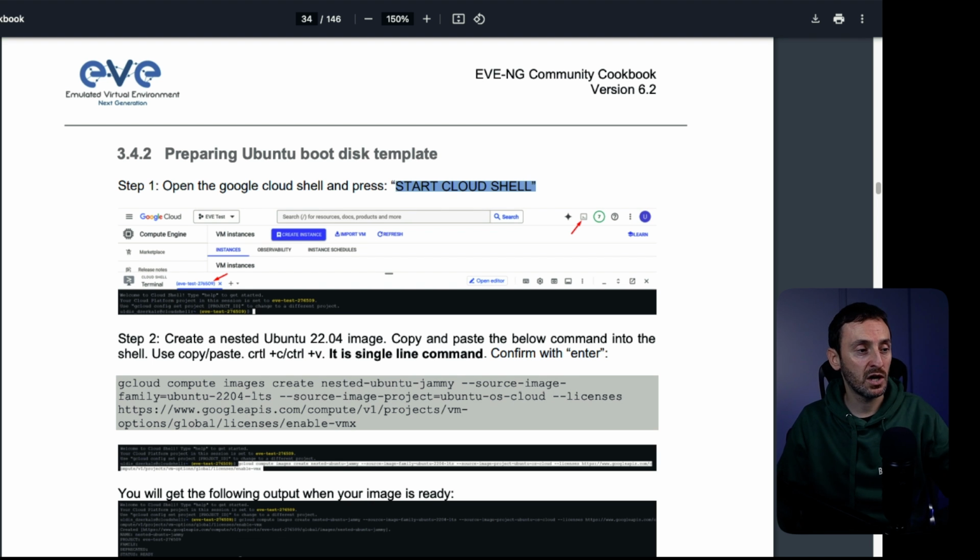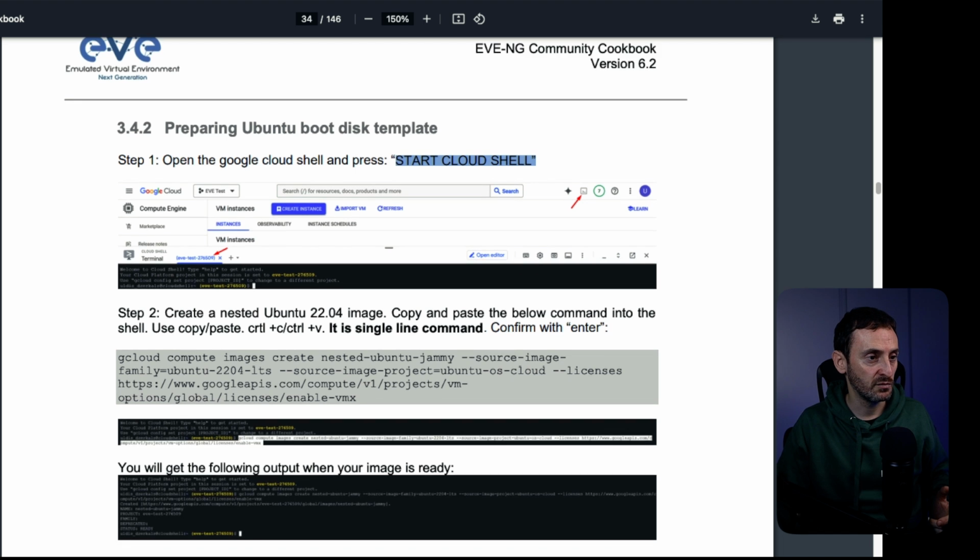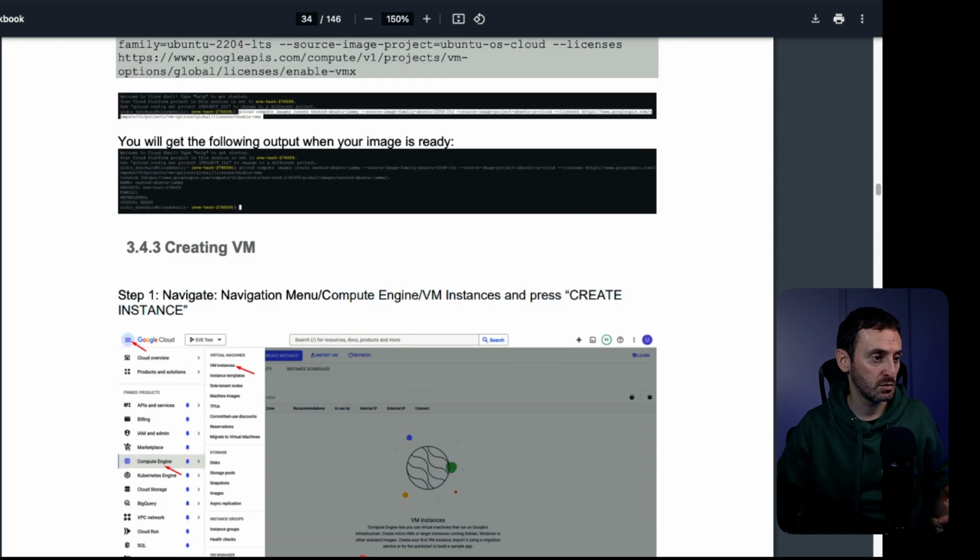I would suggest whenever you copy this command, copy it to a notepad first and then copy from the notepad to GCP. Sometimes whenever you just copy straight from here into GCP, it does fail because the spaces and dashes are missing, so make sure you copy it to a notepad first. But after this, we then run down through the process of building the actual VM.